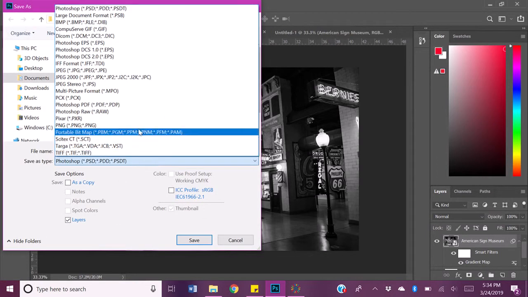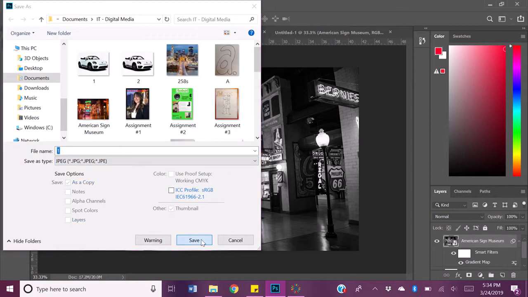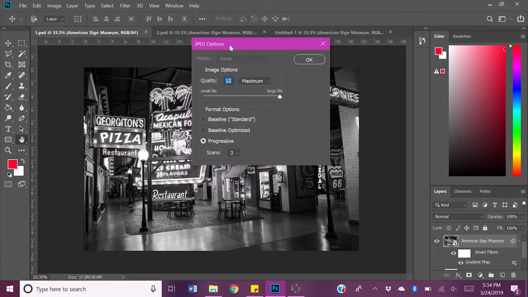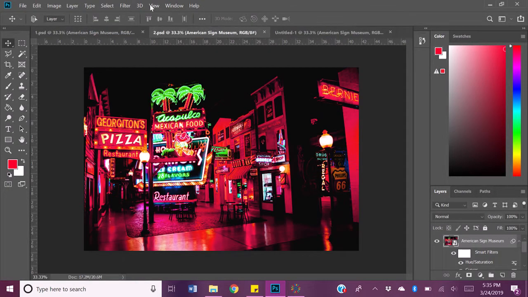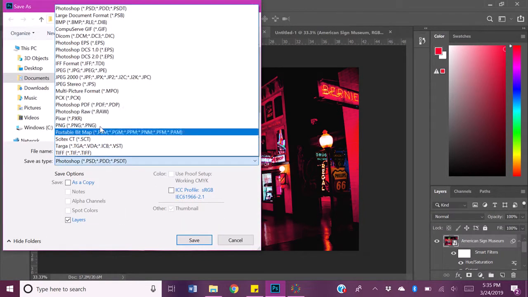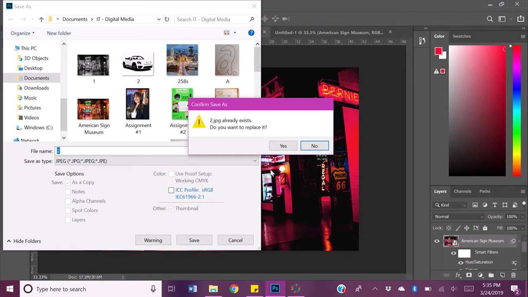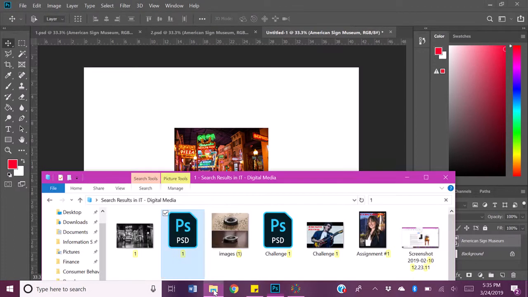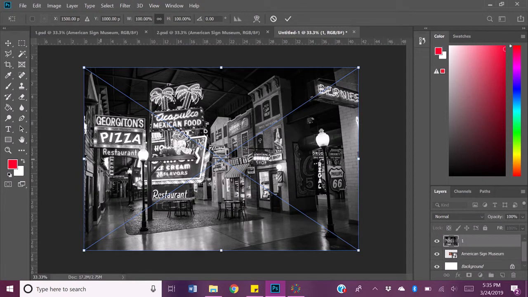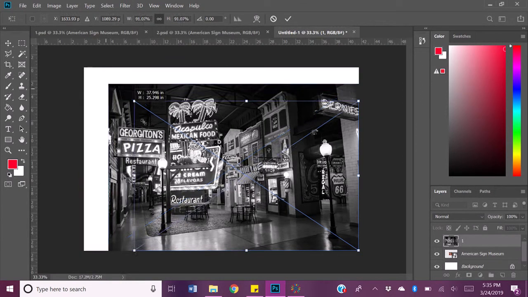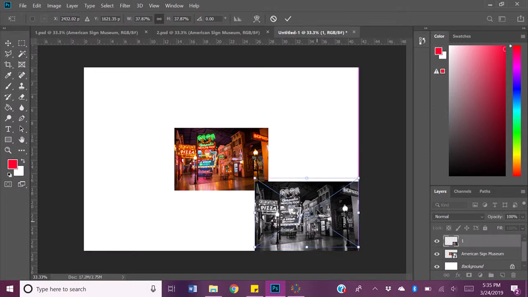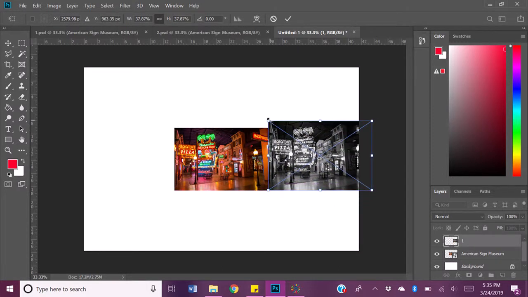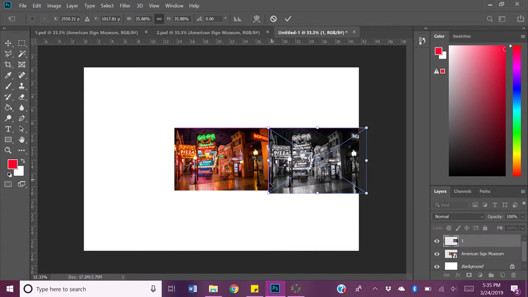So going down and saving it as a JPEG instead. And replace that other one. And then we'll do the same for this one. 2. And saving it as a JPEG. Okay, now going back and dragging in my black and white one and bring that down to size, making sure it's the same size as the other picture.